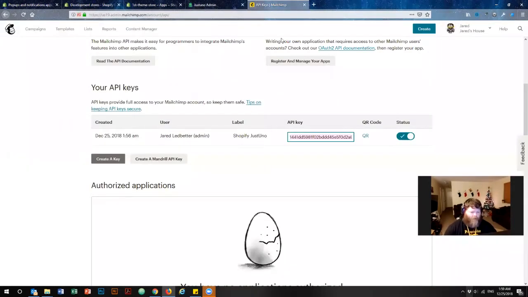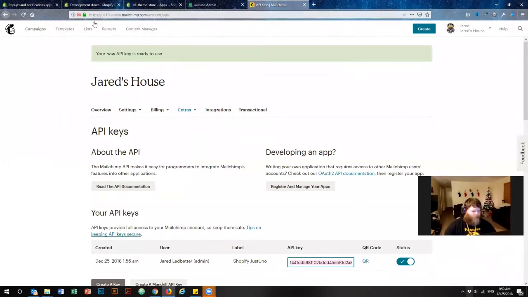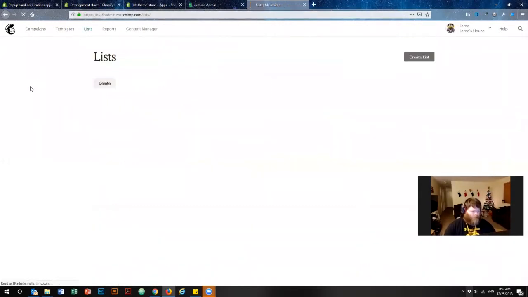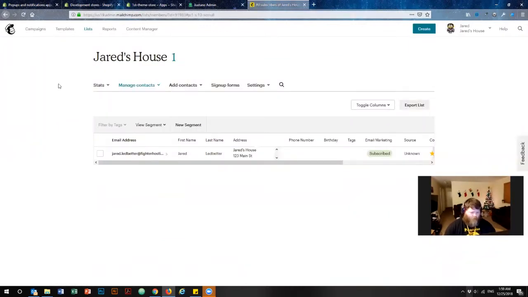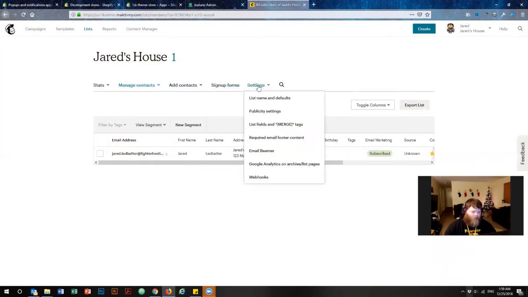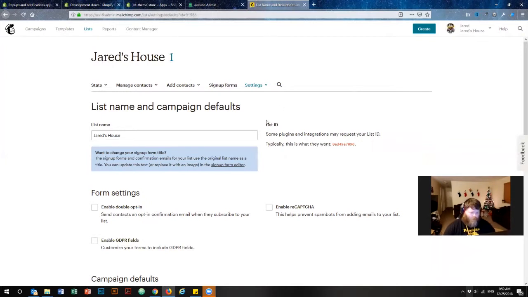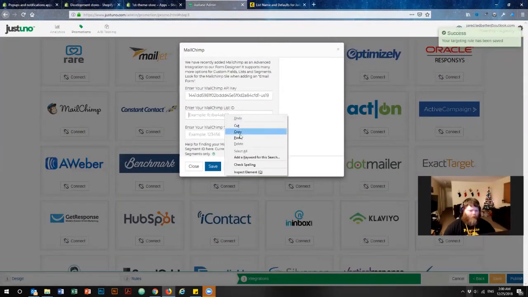So navigate back to Mailchimp, and in the top left hand corner you're going to select lists, and you always have at least one list. So I'll click on the subscribers list here. All right, and so from here you'll see stats, manage contacts, add contacts, sign up forms, and settings. Click on settings and go to list name and defaults. And on the right hand side you will see your list ID right here. So this number in red is actually the number we want. So copy, navigate back, and paste.